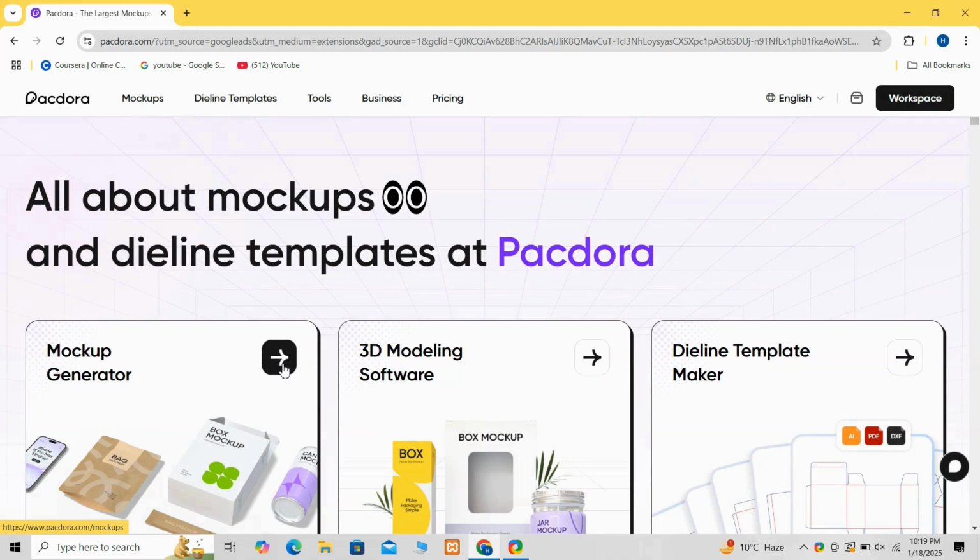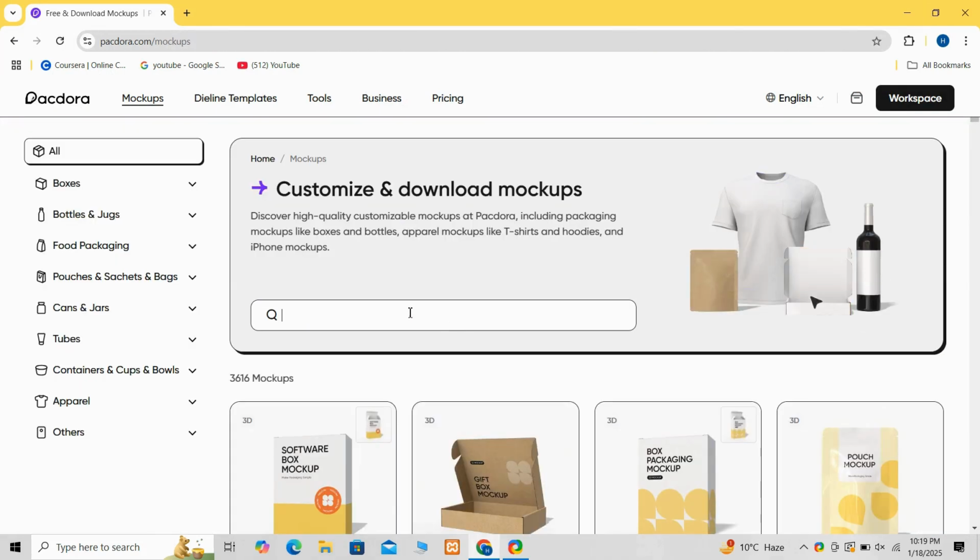In today's video, we'll explore how to design 3D spray bottle packaging using Pacdora. Let's dive in. First, visit the Pacdora website and select the spray bottle option.